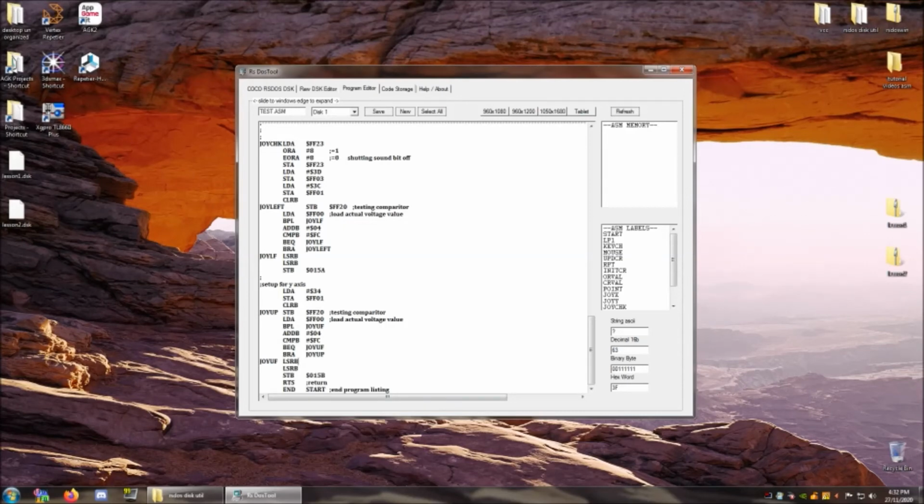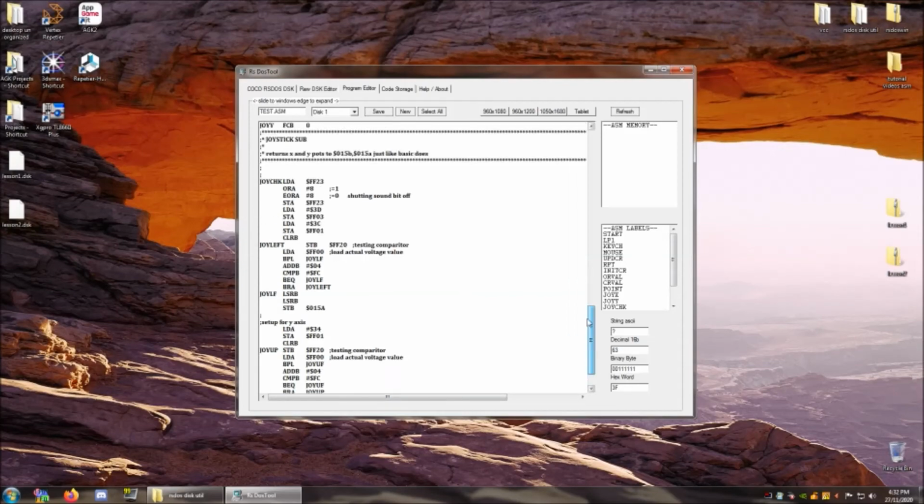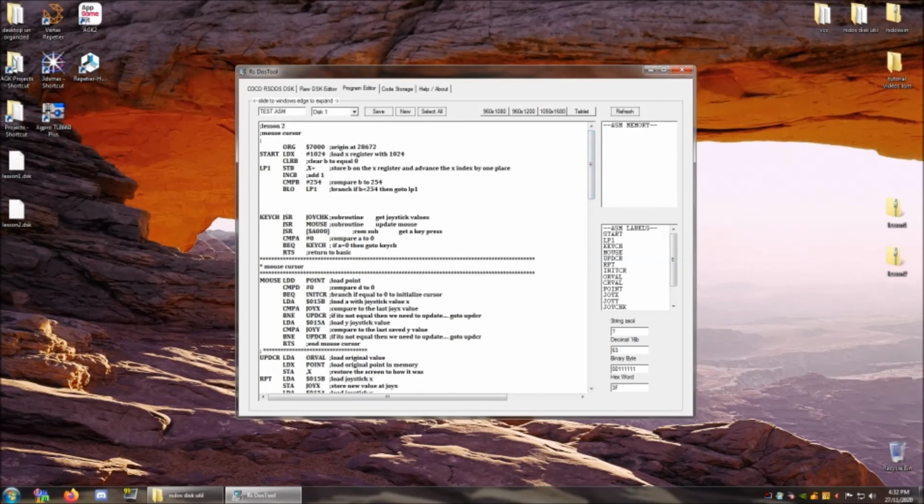So I've got to do the same thing with this value. I need to logically shift right B twice, and then I can store that one at $015B, and then RTS will return from my subroutine. Okay, so now we're back up here. We've finished the joystick. We've gotten the joystick values. Now we're going to jump to subroutine mouse, which will update our mouse cursor.